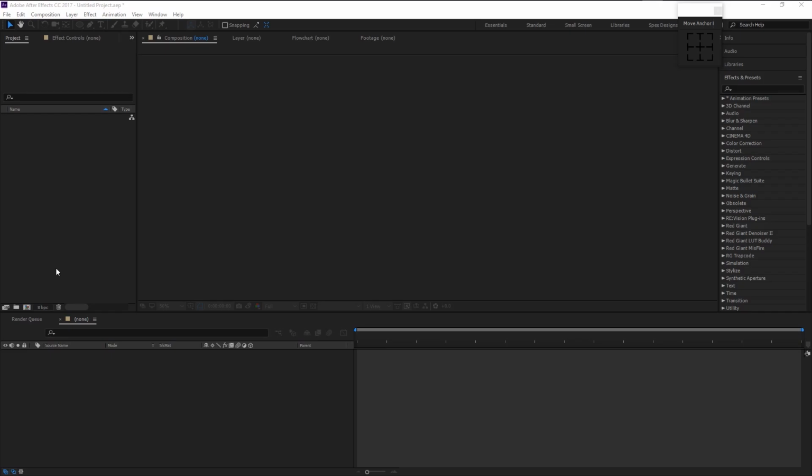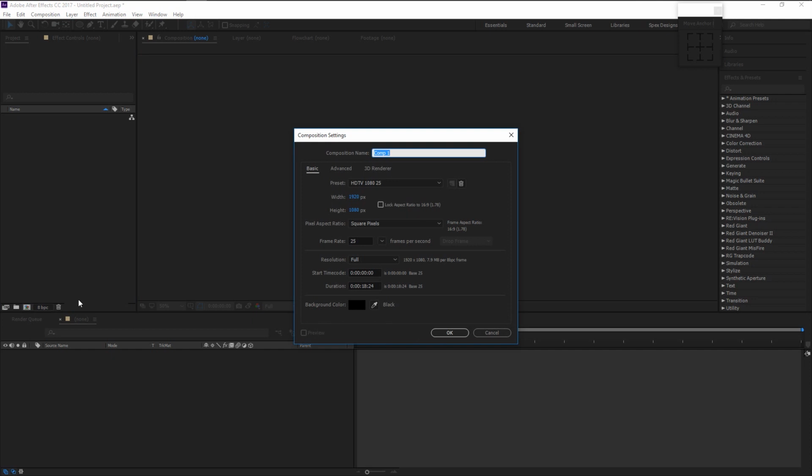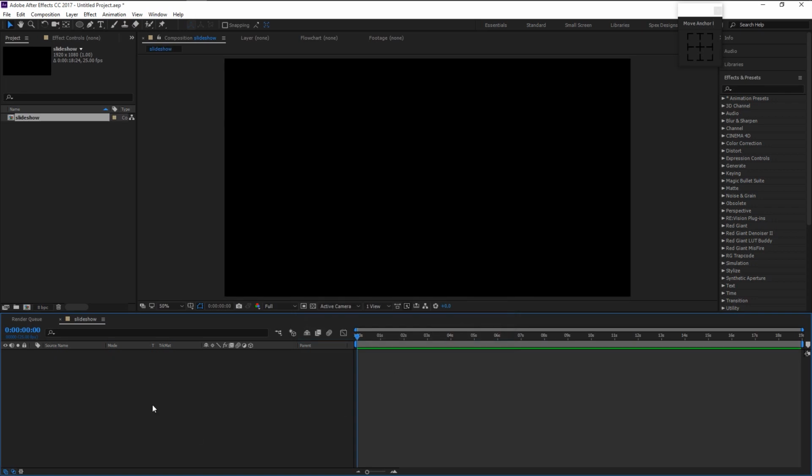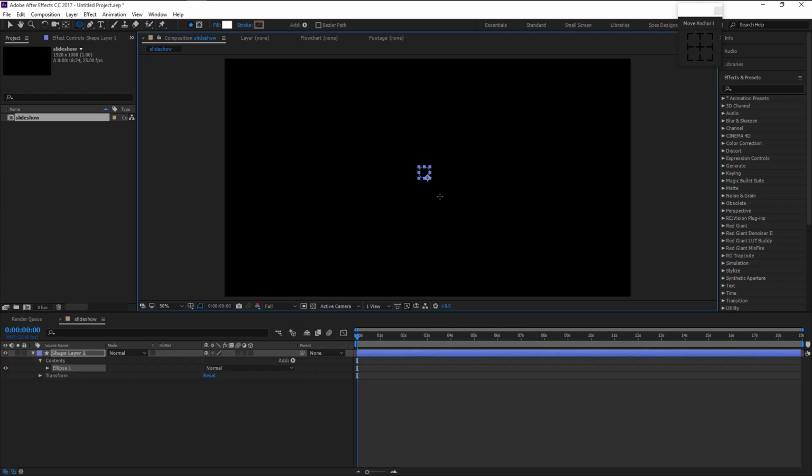Create a new composition. I will name it slideshow. Width is 1920 and the height is 1080. 25 frames, 18 seconds duration. Click OK. Press and hold on the Shape tool. Select the Ellipse tool. By holding Alt and Shift, drag it like this to create a circle.